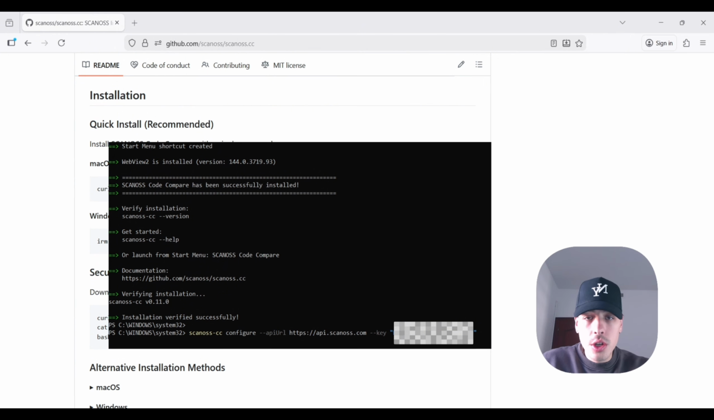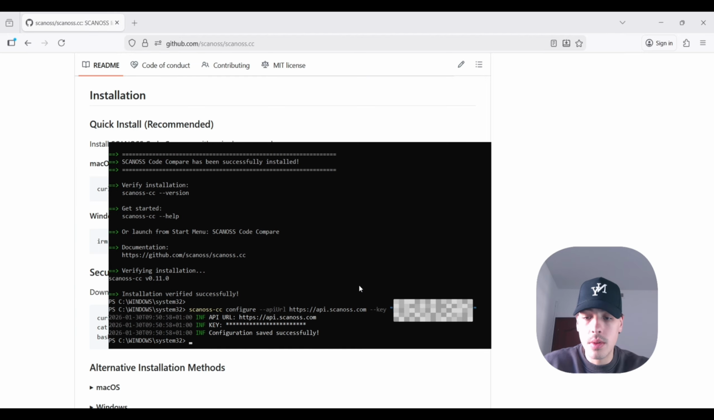Now before launching Code Compare, it's important that we actually configure it in PowerShell, and the way to do that is typing out this command, scanoss.json configure the API URL and then your scanoss API key. Once that's done, you press enter. As you can see, the configuration successfully saved.